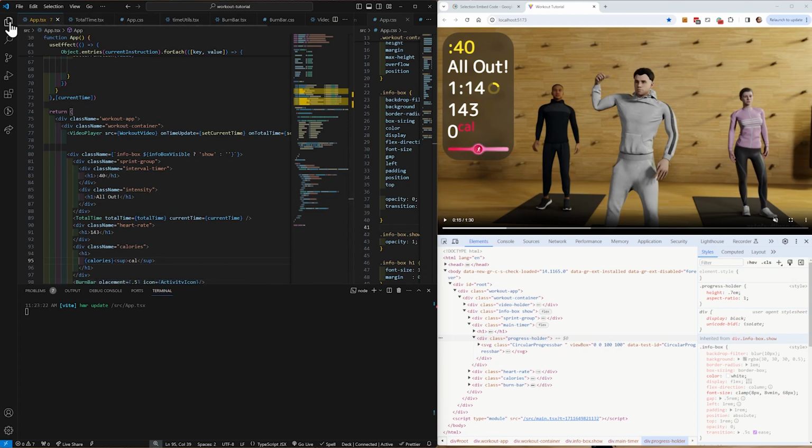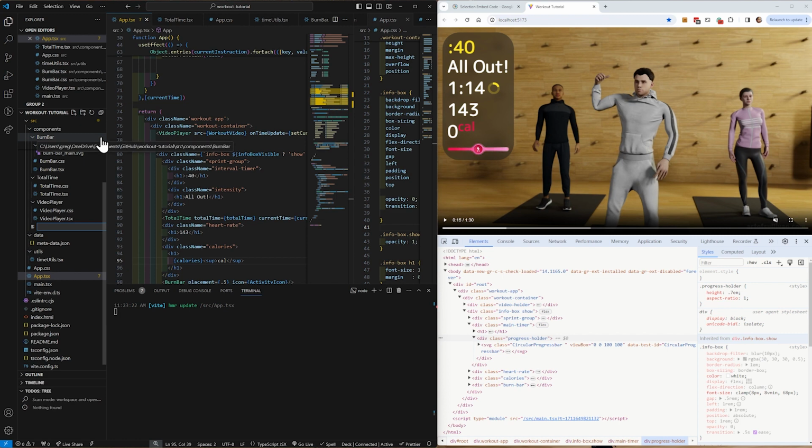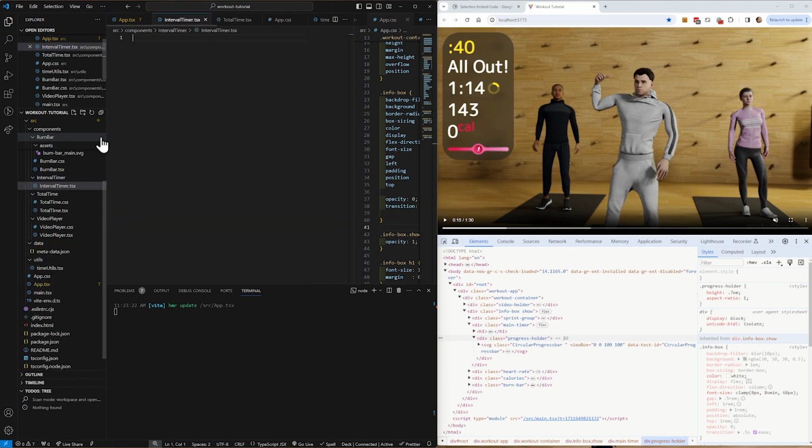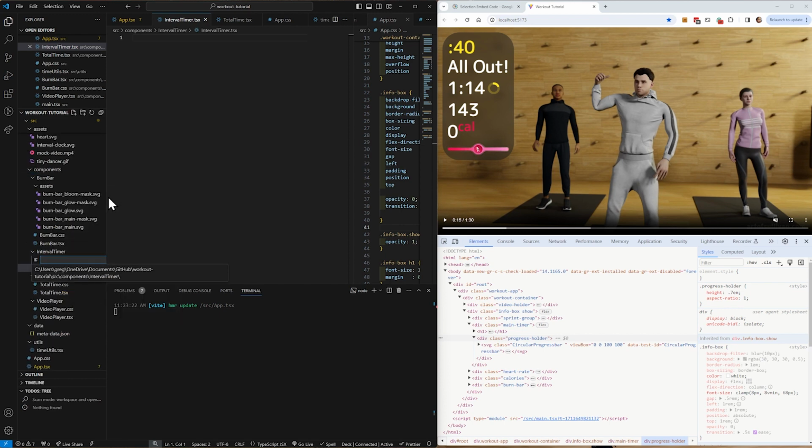Let's open up our Explorer, go to Components, New File, Interval Timer, interval timer.tsx. And within the interval timer, we're going to create our interval timer.css.